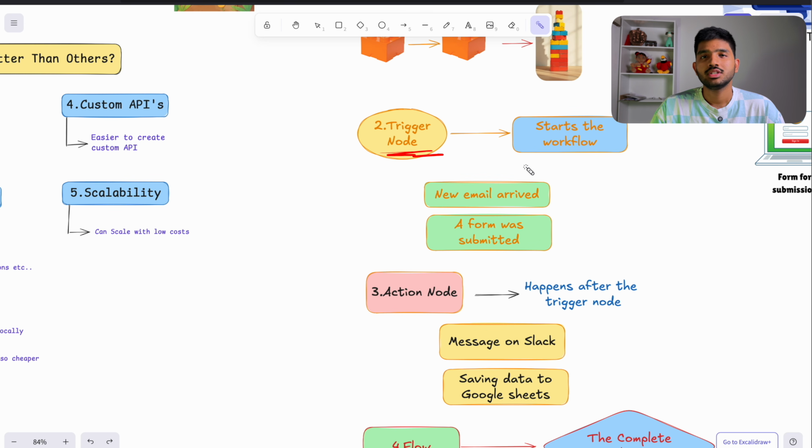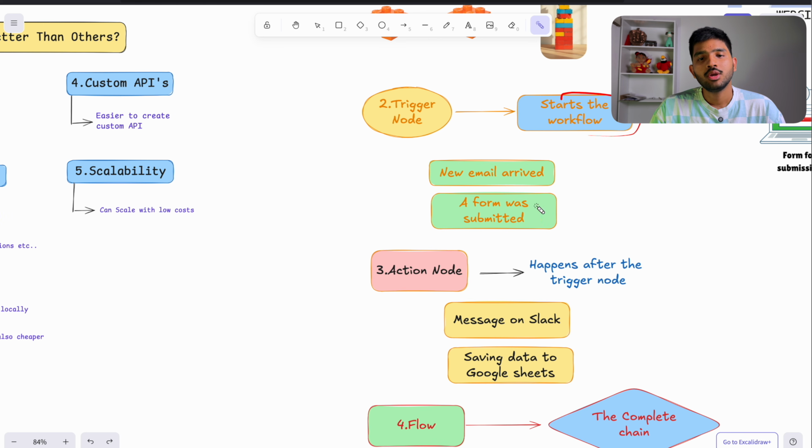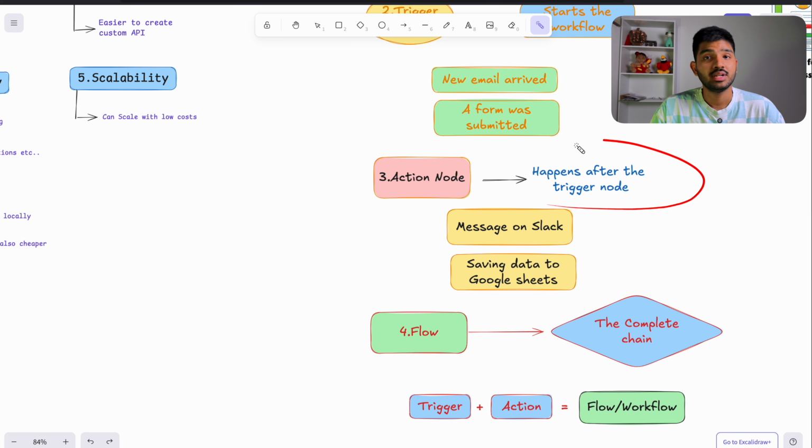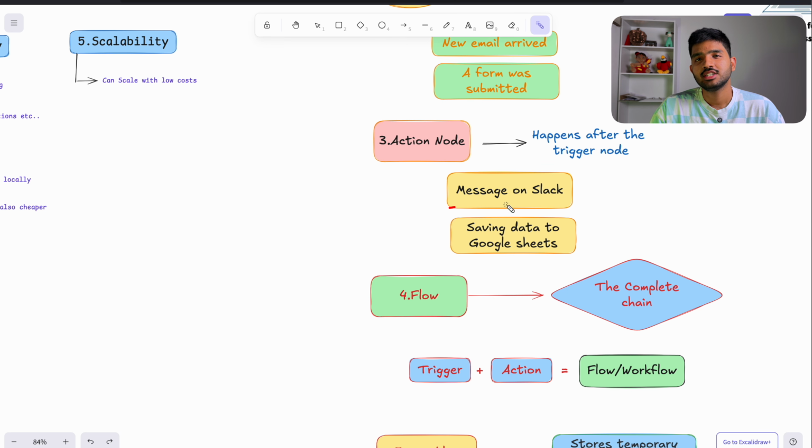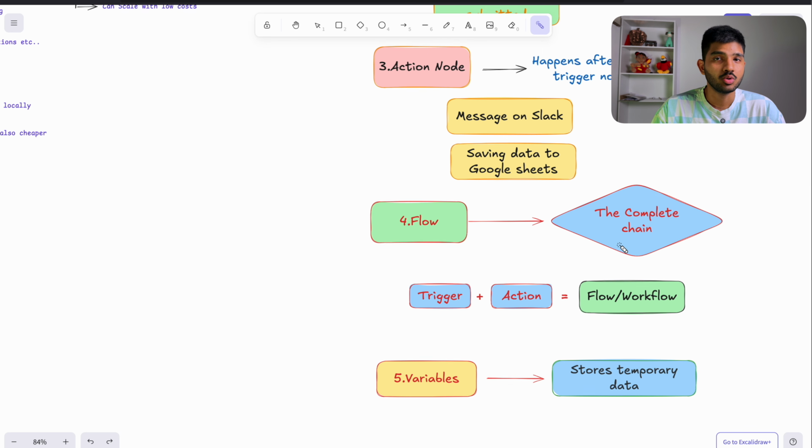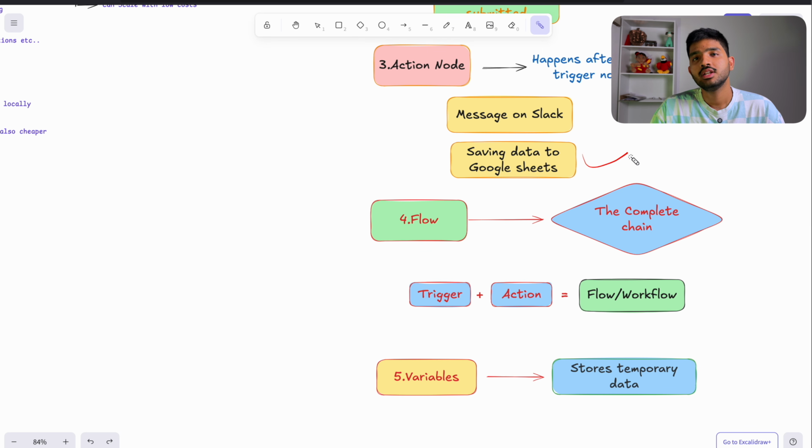Next comes the trigger node. This is what starts the workflow. A new email arrived or a form was submitted. And next comes the action node. This is what happens after the trigger node, like sending a message on Slack or saving data to the Google Sheets. Once the form was submitted, we'll save the data to the Google Sheets. So after the trigger node, action node will come into play.